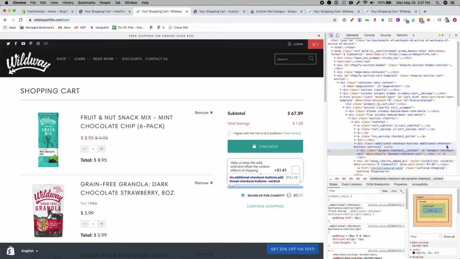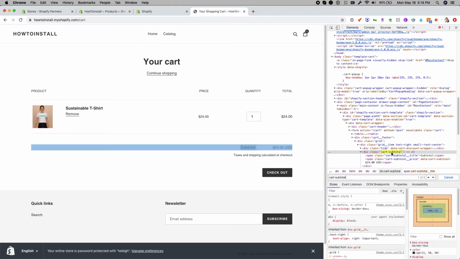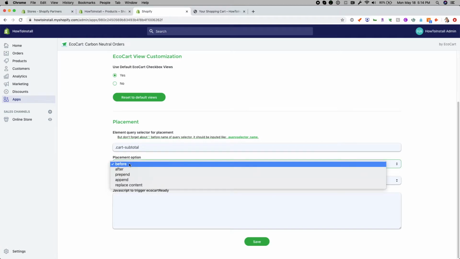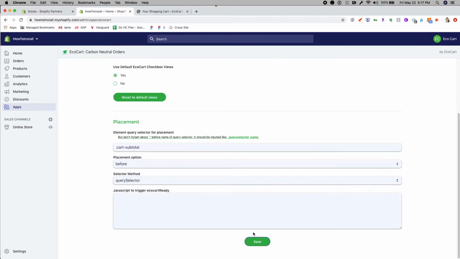and again double check that it is unique within the page. So now we go back to customization settings, and in the element query selector for placement, we're going to paste that class name. You need to put a period before that in order to specify it's a class, and that's just standard CSS notation. So we can choose to put it before, after, prepend, append, or replace the contents entirely. Now in this case, we want to place EcoCart before the cart-subtotal and click save.